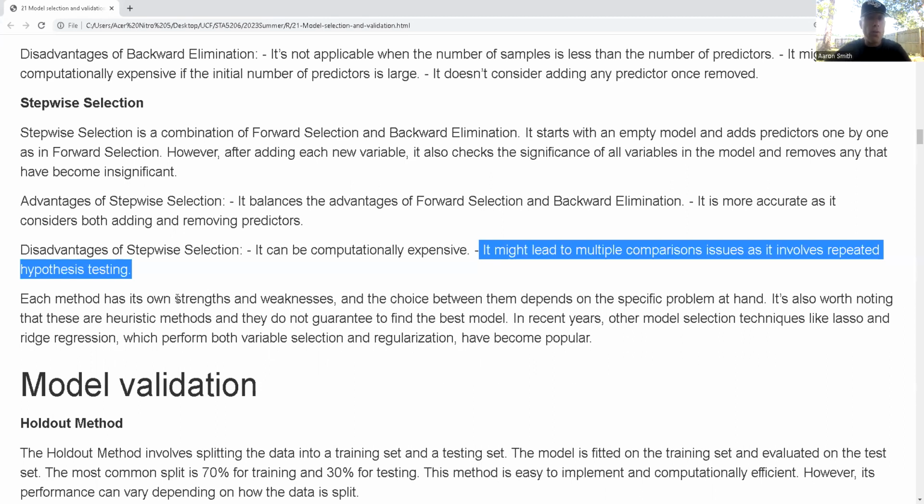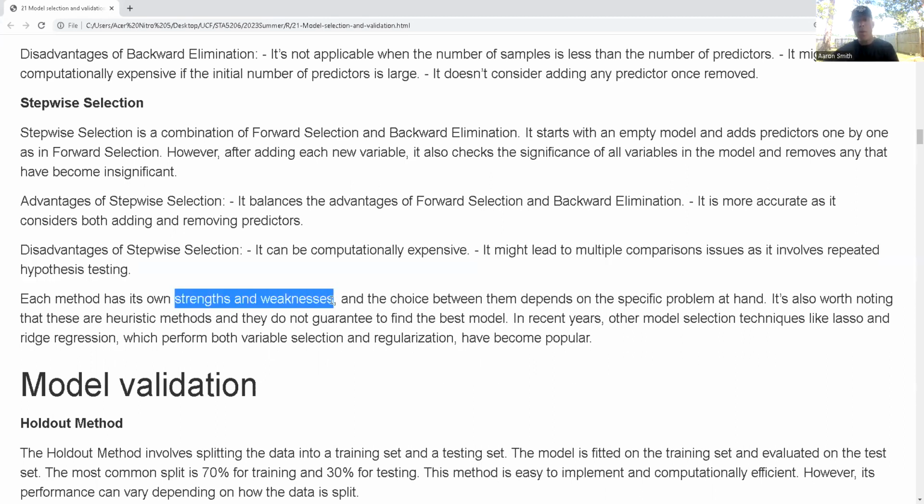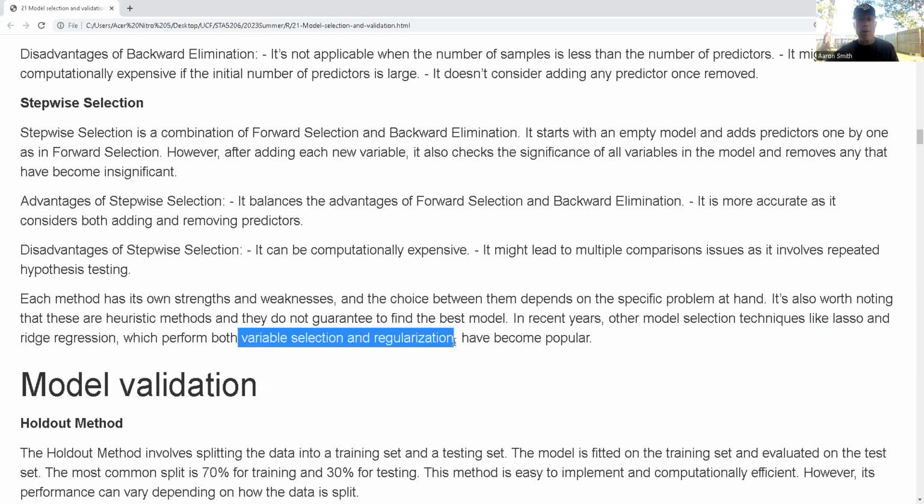Each method has its own strengths and weaknesses, and the choice depends on what's important for my project. It's also worth noting that these are algorithmic methods that do not guarantee to find the best model. There are other techniques for fitting a regression model, like lasso, ridge, and elastic net, which perform variable selection and regularization. These are popular, but they are really more of a machine learning topic. So I'm not going to present it here because our focus is statistics, where we want to be able to do hypothesis testing. And in linear regression, we can do tons and tons of hypothesis testing.